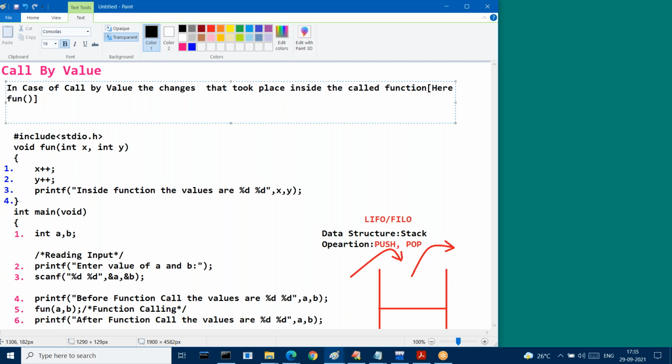So the changes that take place inside the called function will not take effect inside the caller function. Sir, what is the caller function? The function that does the calling is called the caller function. Who is the caller function here? Main. So the changes that take effect inside the called function do not take effect inside the caller function. This is nothing but known as call by value.